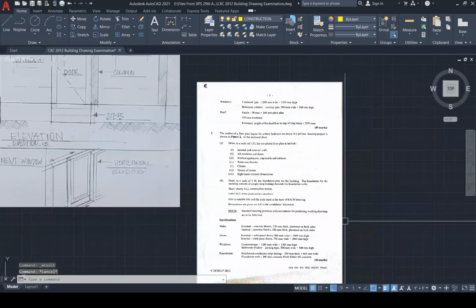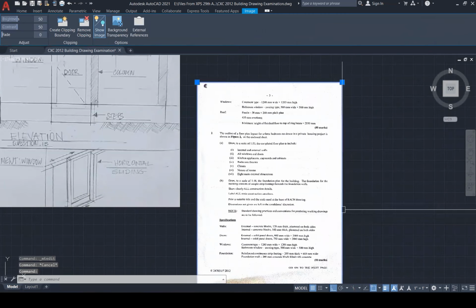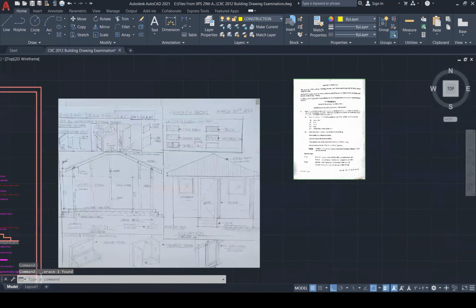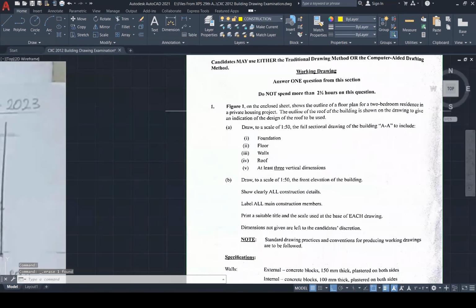I don't need this sheet, so I can delete this because that has question 2 and we're not doing question 2 in section 1. So let's check. Show clearly all construction details. I've done that. Label all main construction members. I'm going to do it. I'm also going to label the fascia.